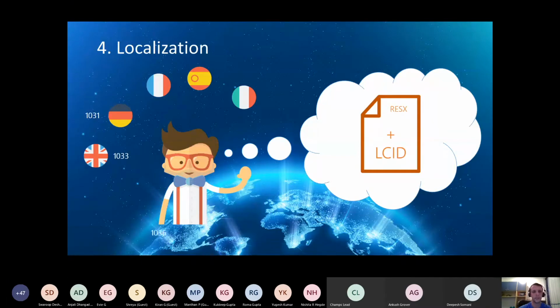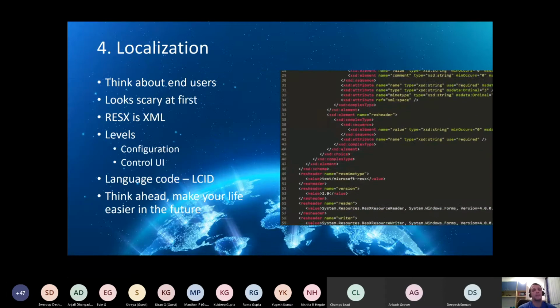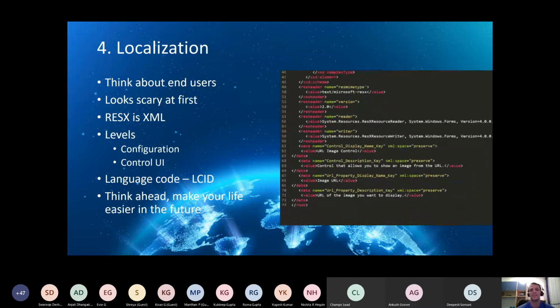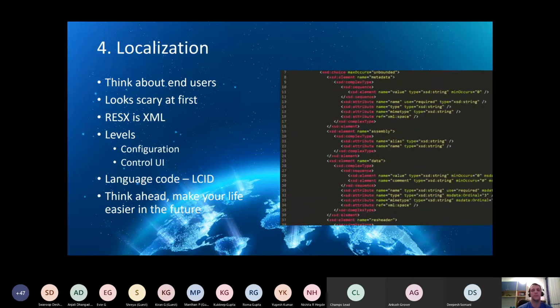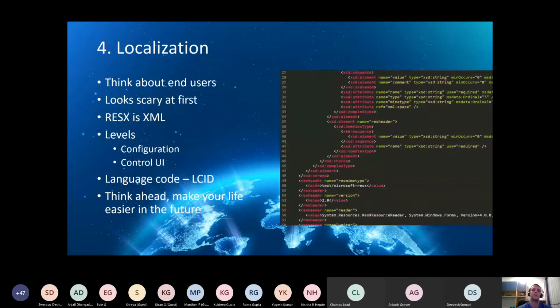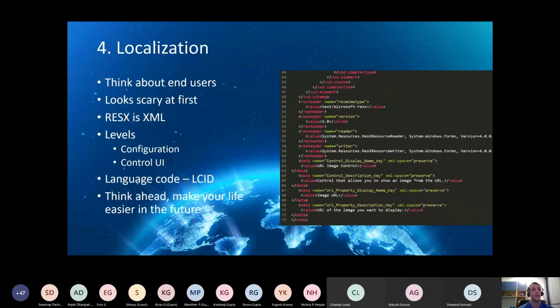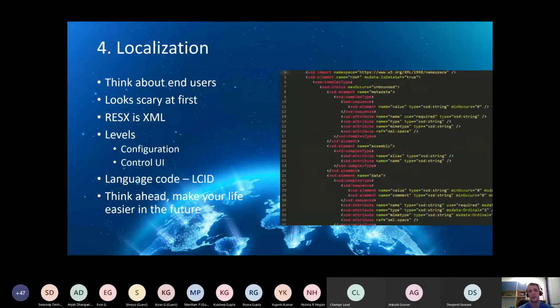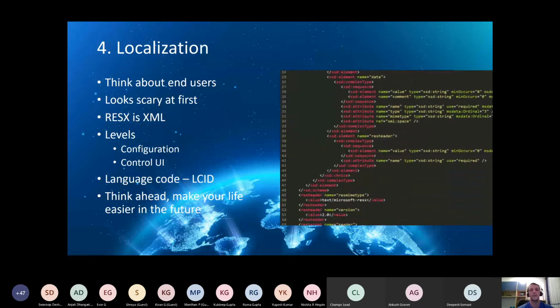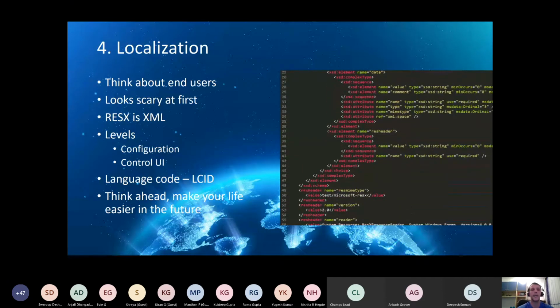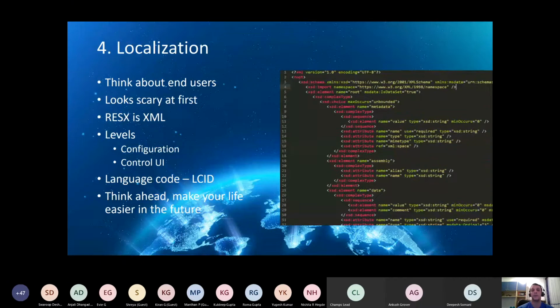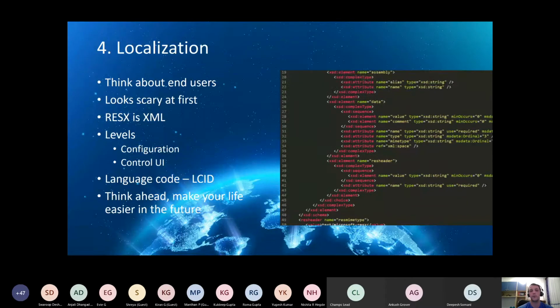For example, you can see a few codes here, but you don't need to know the codes for every single language. Think about your end users first, because maybe some people don't know English. They want to use the system in their own language, and all they need to do to make that possible is make another resx file, add that resx file to the component, and it will be translated for them.